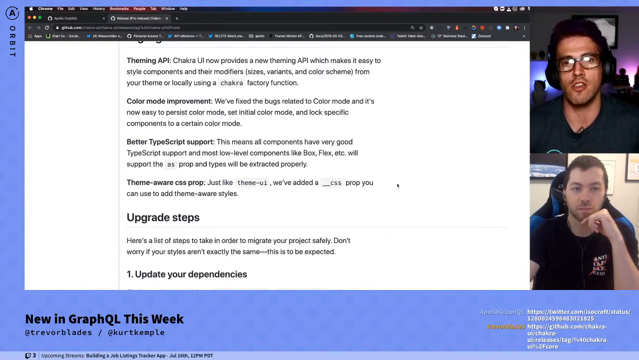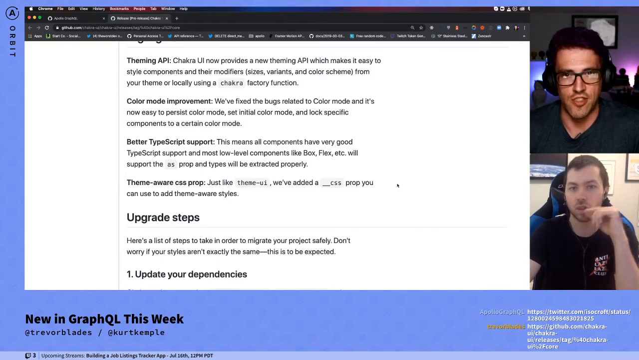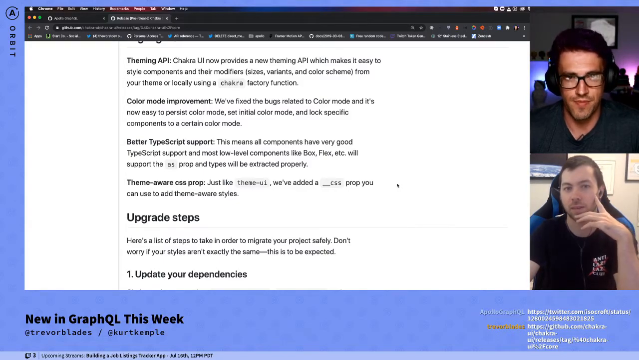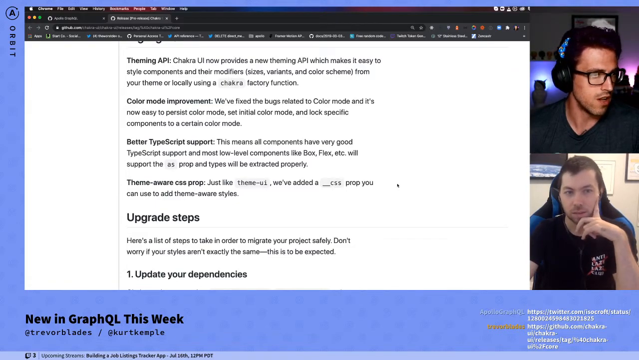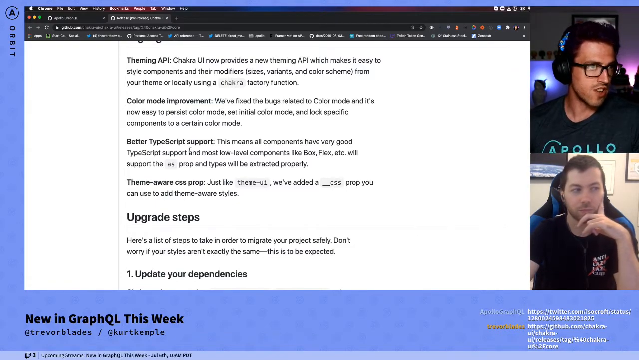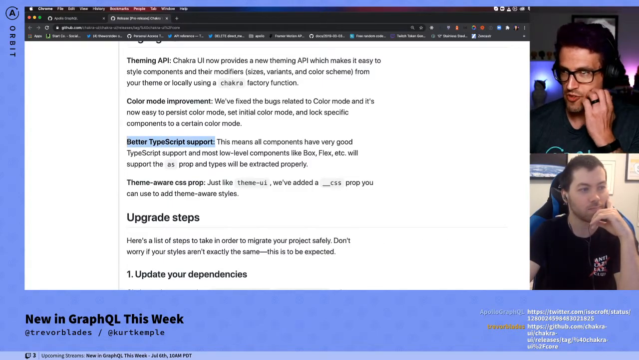Oh no, that's right. You showed me this. You can use their keys just as names, a string like red.500. Yeah, that's right. Okay, cool. It looks like it's got better TypeScript support. Love me some TypeScript.